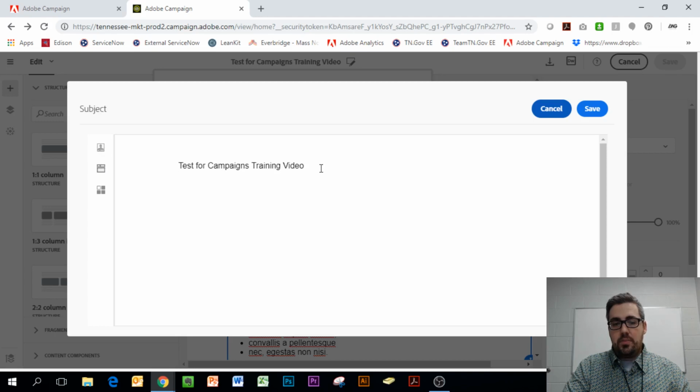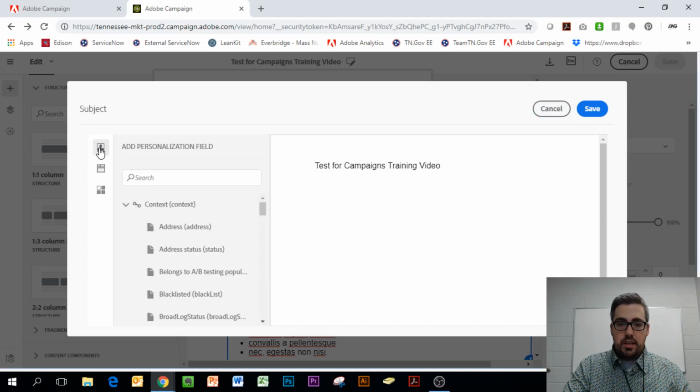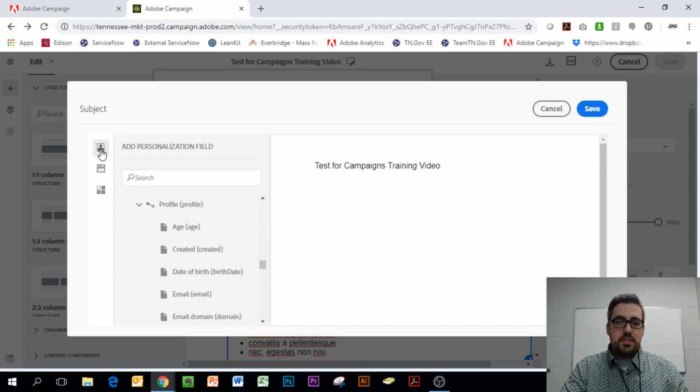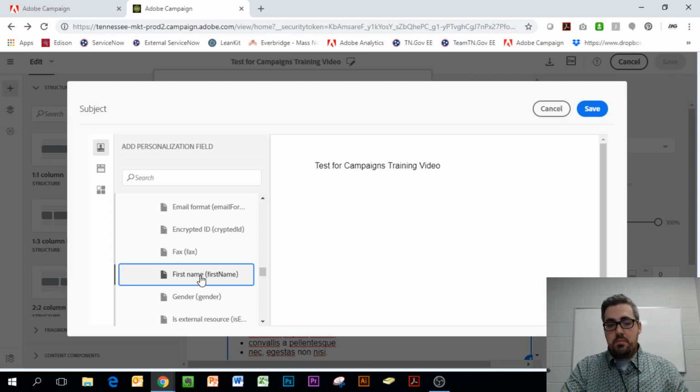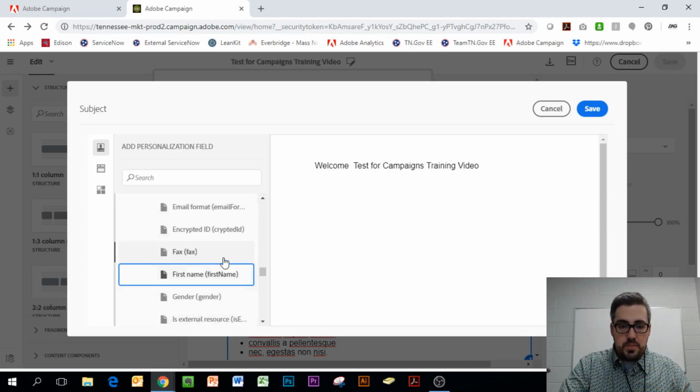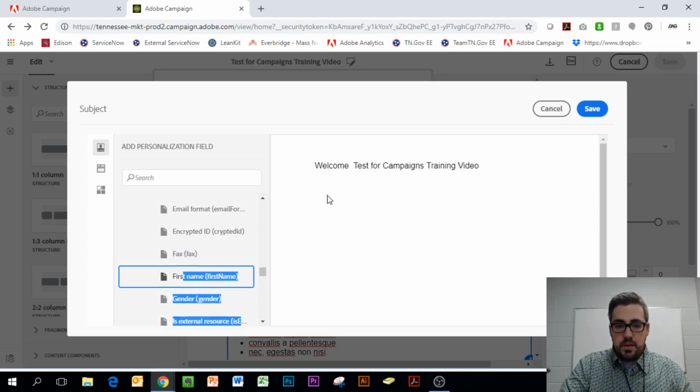If you go into the pencil option, you will see some options over here on the left that you can add in some personalized fields. So if I put my cursor there and hit this, a little "person" icon for personalization fields, you can actually add in the person's first name in the subject line if you need to. So if we wanted to make this more welcoming, we'd say "Welcome," space, and in that space, let's put first name.